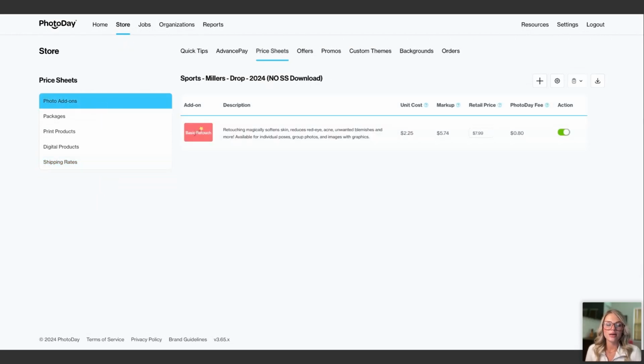And then lastly, retouching. Under photo add-ons, we have one photo add-on, and it is retouching. This is going to be an automatic technology that runs on the images. You don't have to do anything, and it is sold per photo. So you can toggle it off here if you want. It basically just covers basic skin softening, blemish removal, redness removal, stuff like that, on the face only. So they purchase it per image and you set the price.